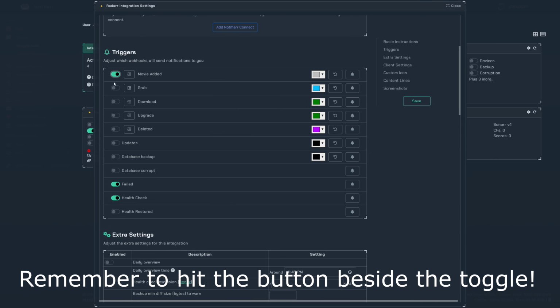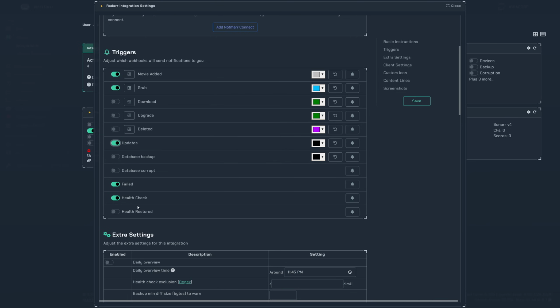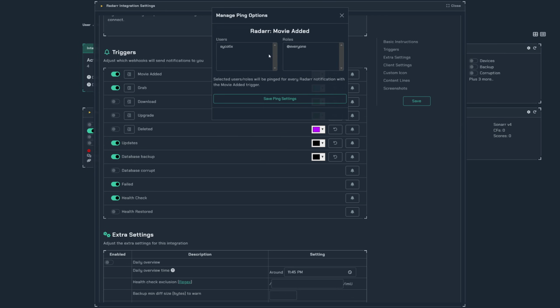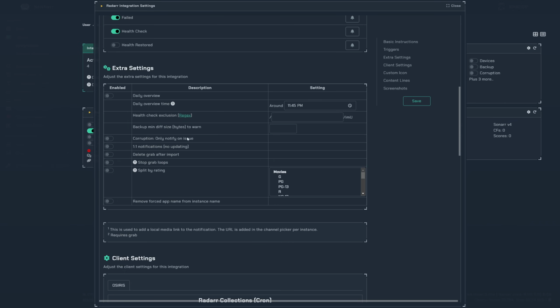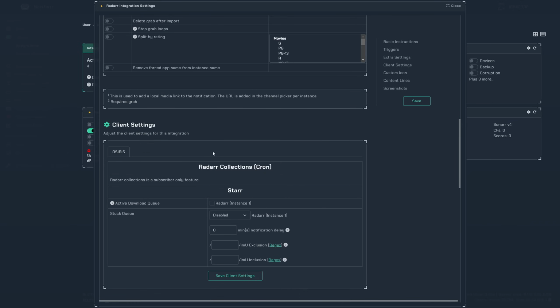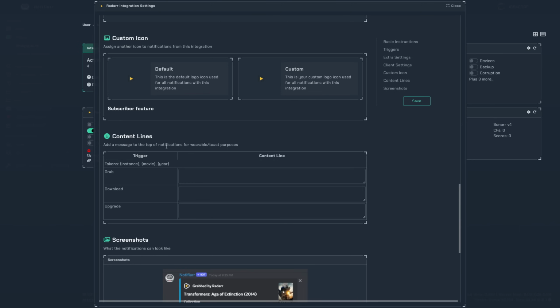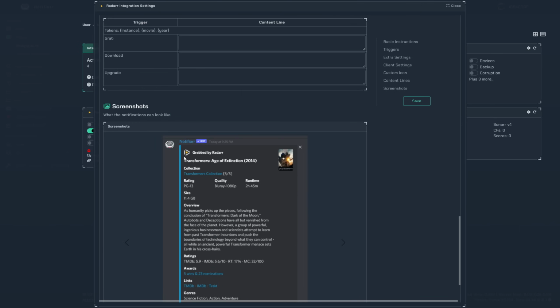So let's say movie added, grab, maybe I want to know about any updates. Perhaps I want to know when a database is being backed up. We can configure all sorts of colors, and we can configure the type of ping that we want to set up. So in my server, I might have several users and several different roles, in which case I will tell it which role to use. So feel free to customize it any other way you like. You've got various different options here you can use. And once you're happy with it, go ahead and save the configuration.